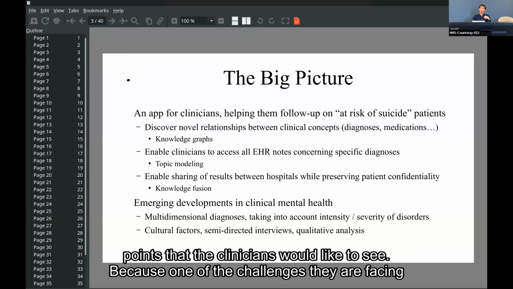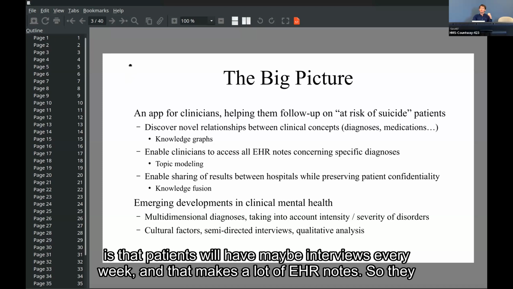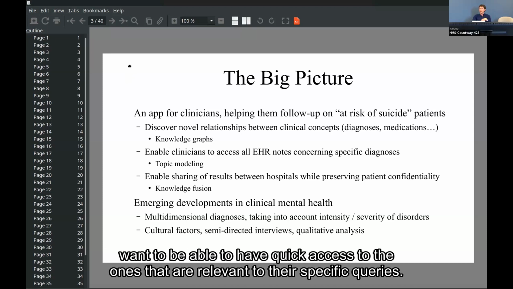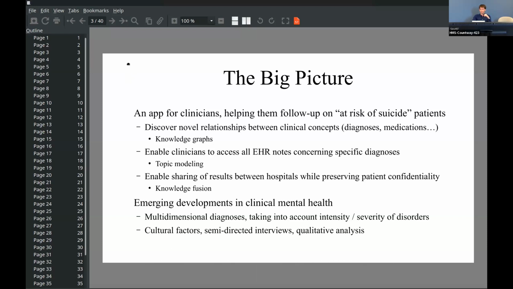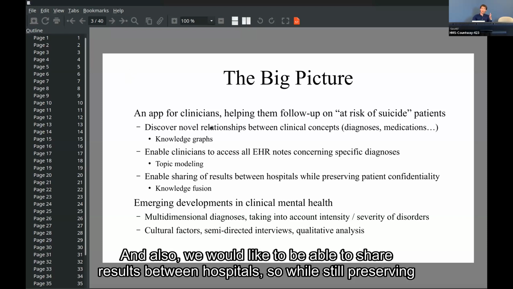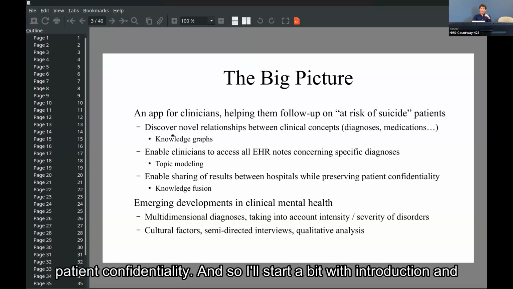that the clinicians would like to see, because one of the challenges they are facing is that patients will have maybe interviews every week, and that makes a lot of EHR notes. So they want to be able to have quick access to the ones that are relevant to their specific queries. And also we'd like to be able to share results between hospitals, while still preserving patient confidentiality.